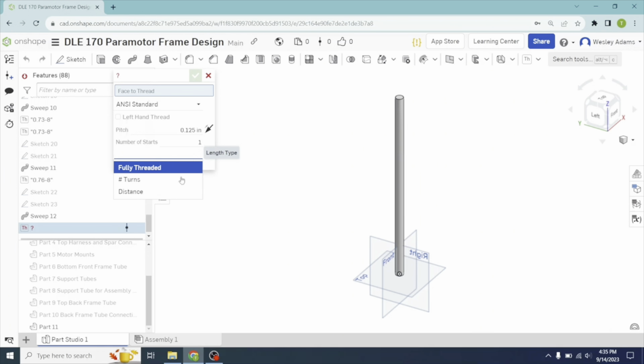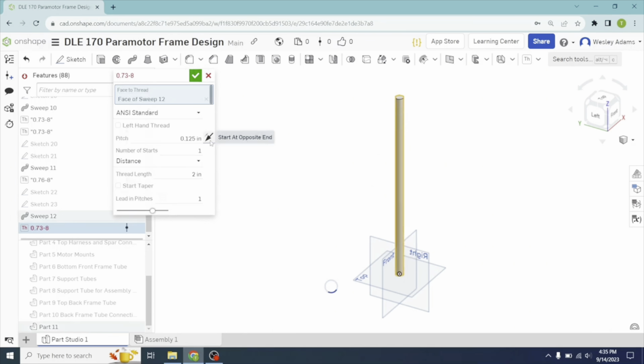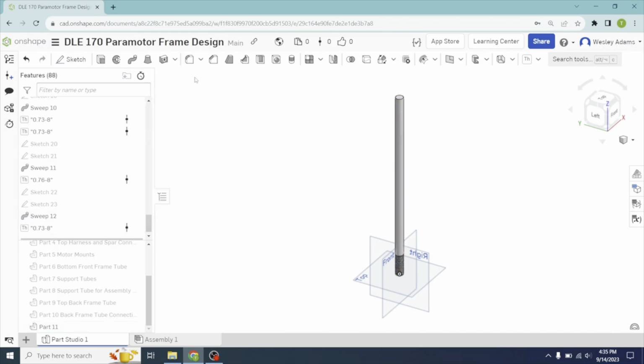We do not want it to be fully threaded. Let's go distance 2 inches. Come over, left click on that cylinder, and since we have the arrow here, those threads are going to form down here. Close that one out.